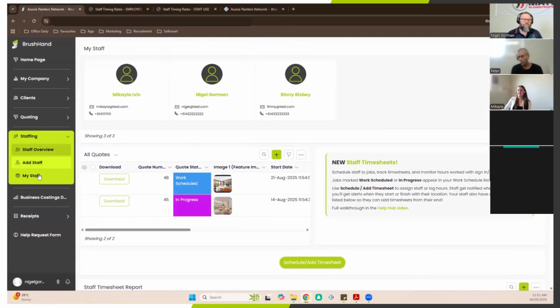So this is all under your staff overview. This is available if you've got our solo package. You can have one staff member. Team is up to 5 and crew is up to 12, and they'll each get their own portal for these timesheets. They'll do their login.